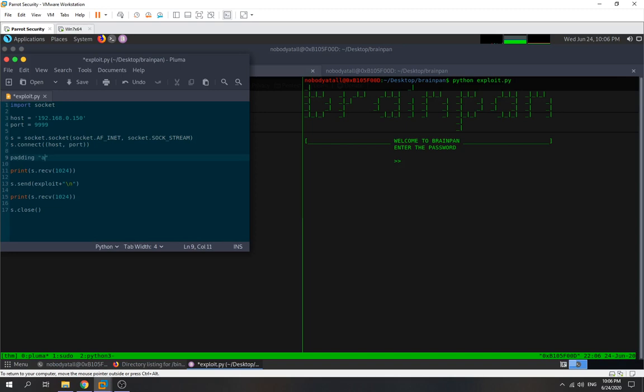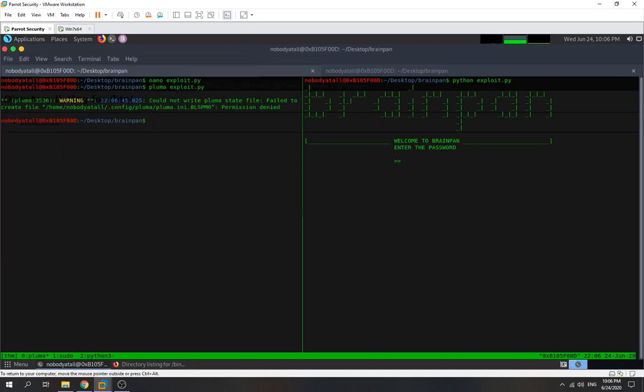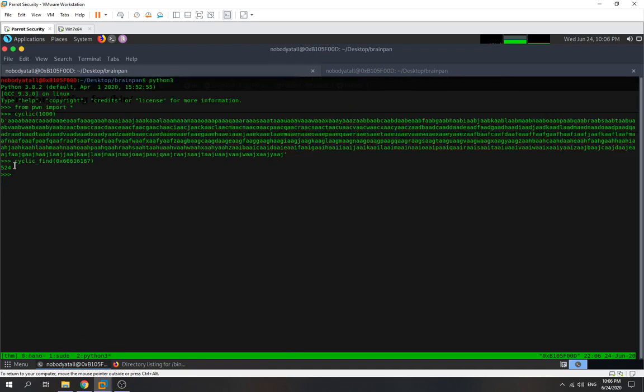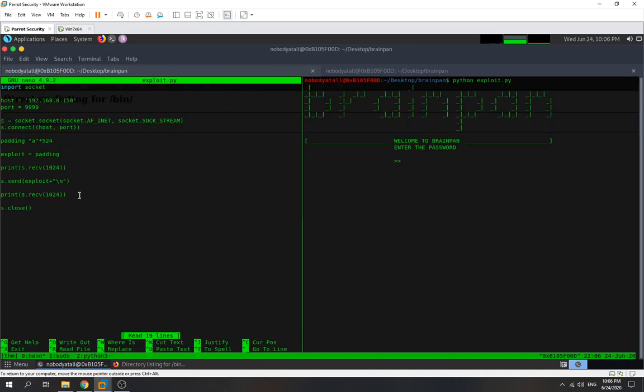So we put A times 524 or something. Now I put it first, then only exploit equal to padding. You save it, and then over here check 524. Okay, so now we need to check and see whether our padding is correct or not.